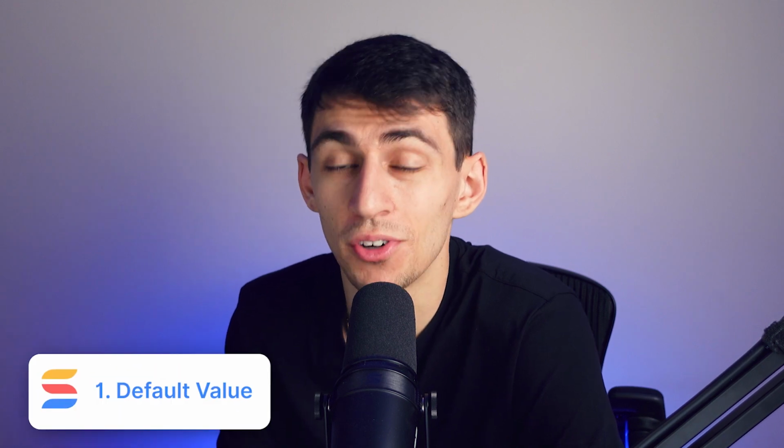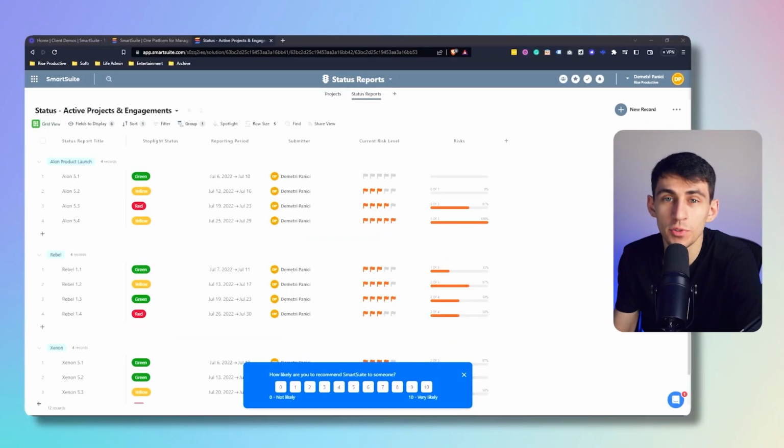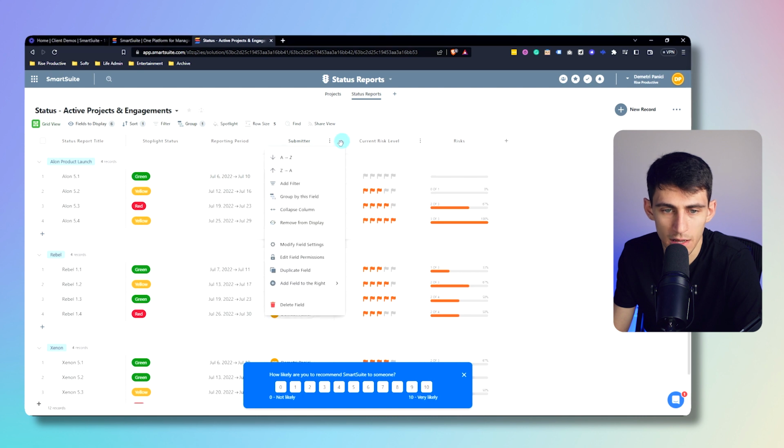So first and foremost, what I'm gonna show you is a default value. In Smartsuite, there's a bunch of different fields that you can create, but when making what is called a new record or new row inside of Smartsuite, you're able to set default values for the different inputs in these fields. And where you're gonna be able to do this is in this settings spot right here.